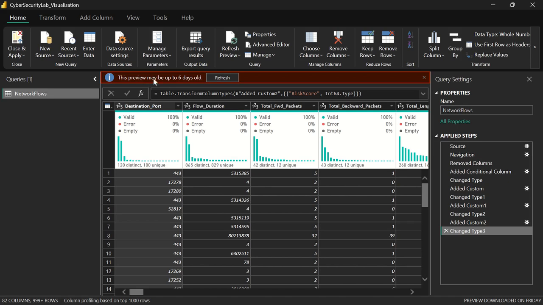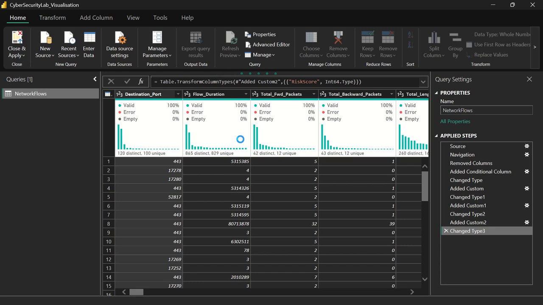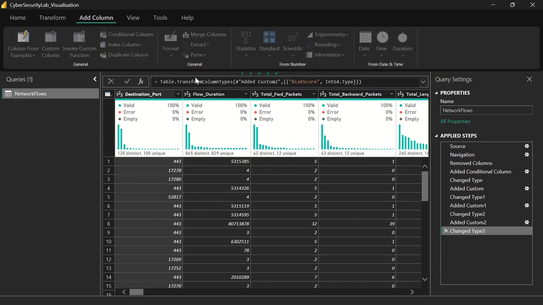So we are back here now. Power BI is saying this preview may be up to 6 days old. I can refresh if I want. Click on refresh just to refresh the data set that is connected to Power BI Desktop. Sometimes this refresh might take some time, and because my data set is very large, I wouldn't normally have refreshed, but I'll just be patient for this to load. Once it is done refreshing, we would go ahead and add a column, and then add a conditional column.